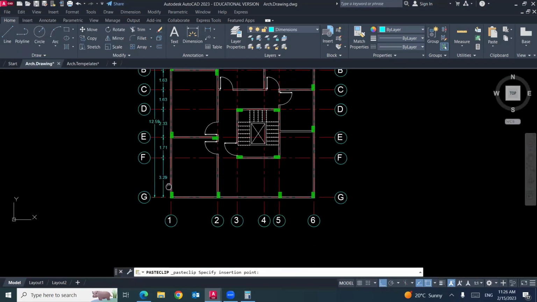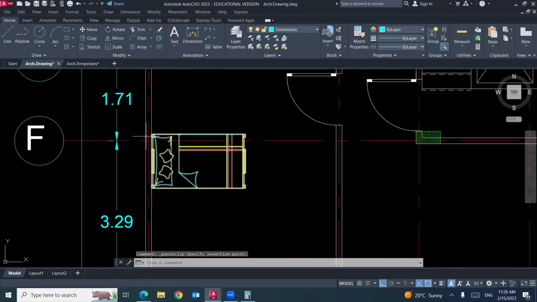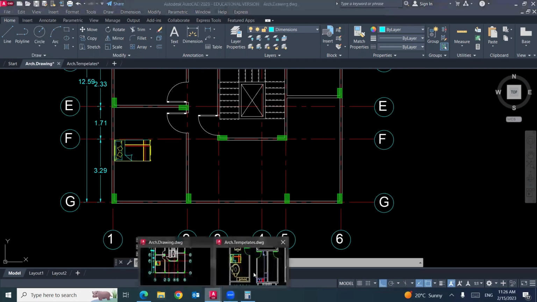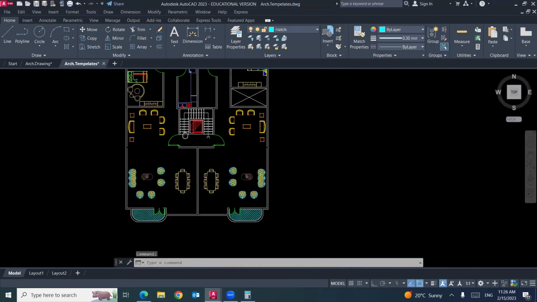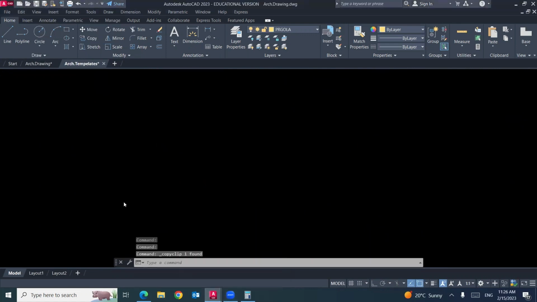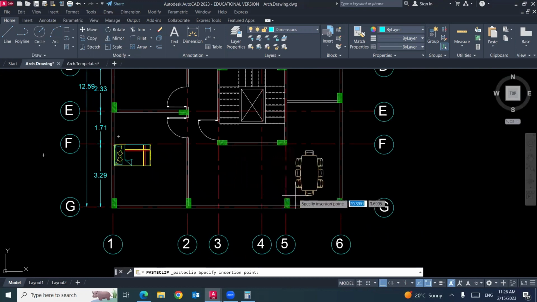Here is the bedroom, the bed. That makes sense? And you can use move to adjust it. Go back to the project. For the living room, this is the food table. Select it, edit, copy. Go to your project, edit, paste. There you go.